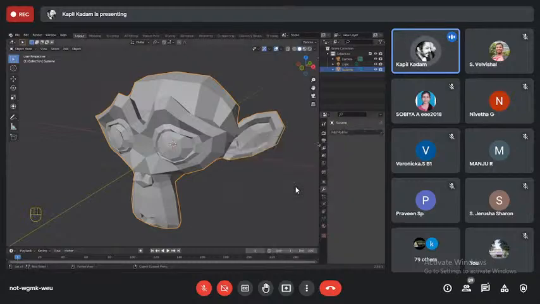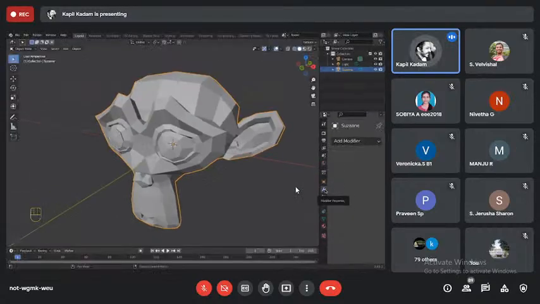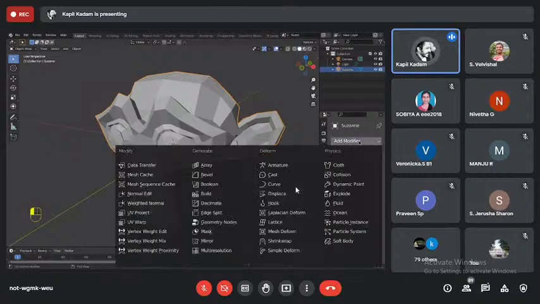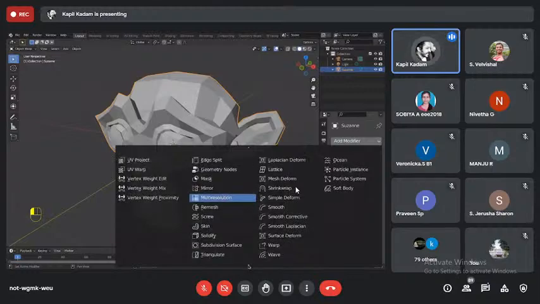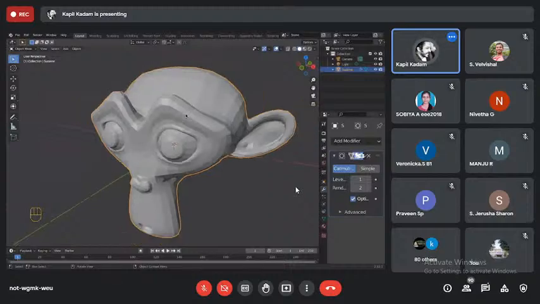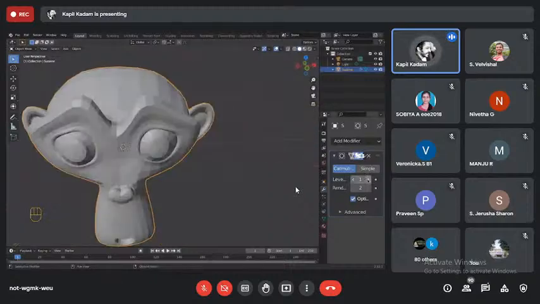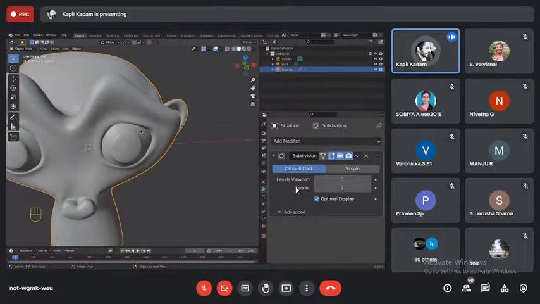So basically what I've done is there are different options available in this panel. Here, if you see this spanner, this part we will cover later on. The spanner, this is modifier. I will click on add modifier and select subdivision surface. So you can see more surface. And here you can change the level.